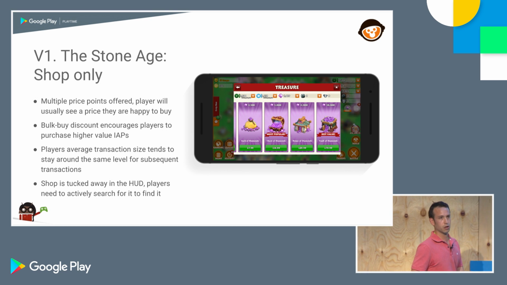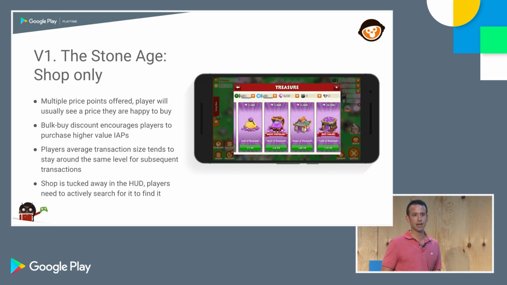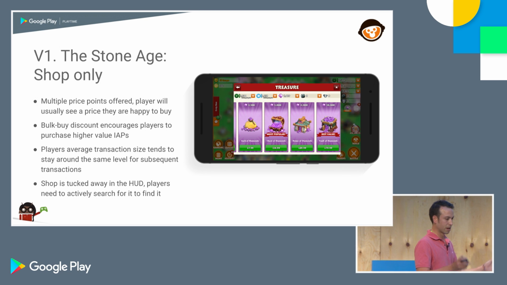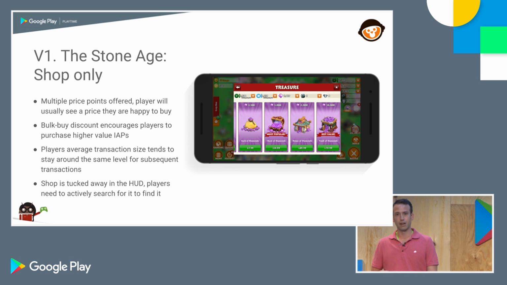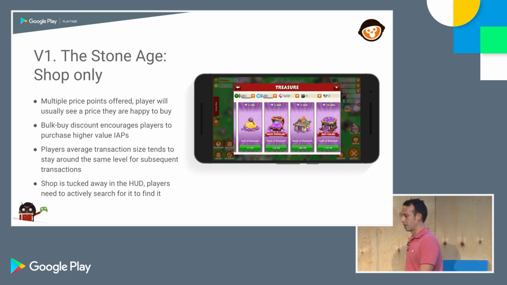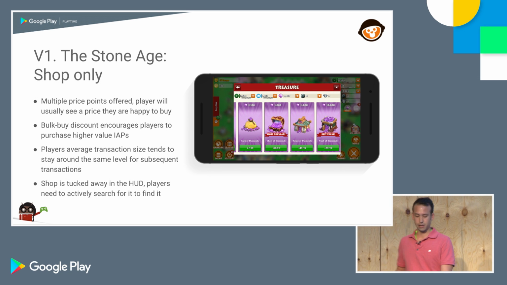The other really bad thing about the shop is it's kind of tucked away. If you go into the game and you want to spend, it's 2 or 3 clicks deep. You've got to click on one thing to bring up a menu, then there's another click to get to the shop, then you've got to click to get to the buy screen. It's a lot of clicks. It's quite high friction. So you're going to lose some spends there, basically.